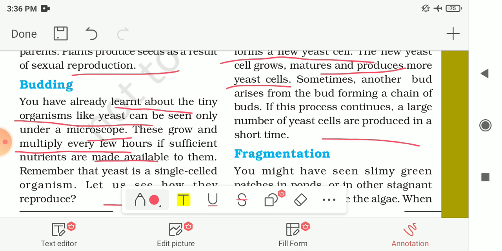Sometimes another bud also arises from the bud, forming a chain of buds, which we saw in the figure. If this process continues for some time, a large number of yeast cells can be produced in a short time. This is why yeast can multiply after every few hours. So this is the method of reproduction in yeast, which is known as budding.